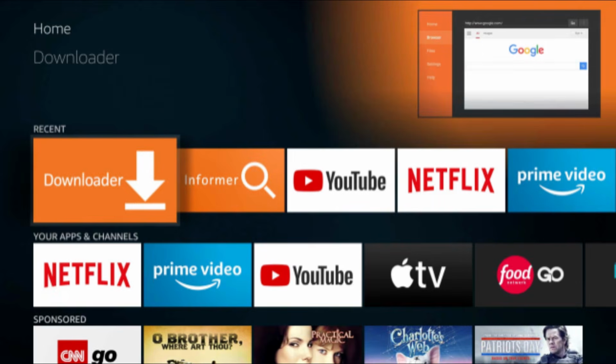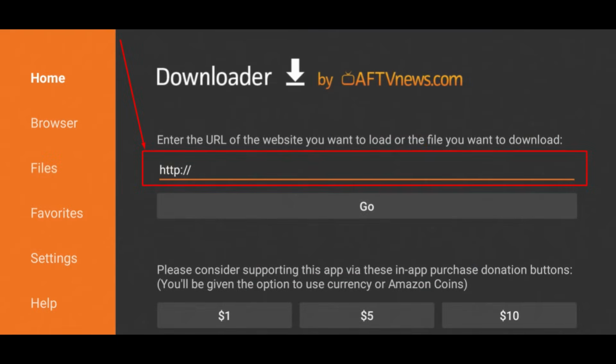Next is go back into the dashboard of your Fire TV and then access the Downloader app. If you don't have Downloader app yet, just simply tap on Downloader app and hit on save and it will automatically be downloaded on your Fire TV. Next is access the Downloader application, and then in there you should be able to see a search box, which is going to be indicated as highlighted red.